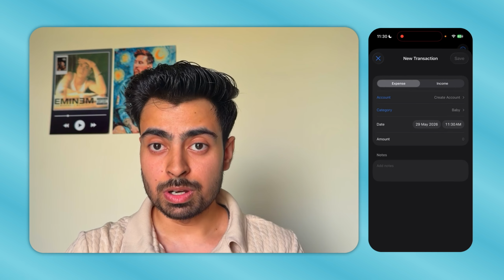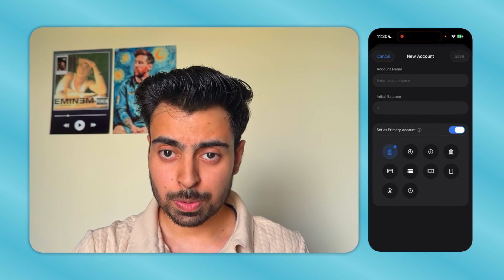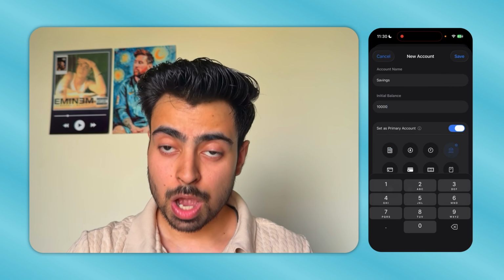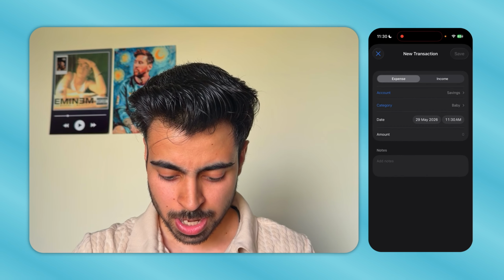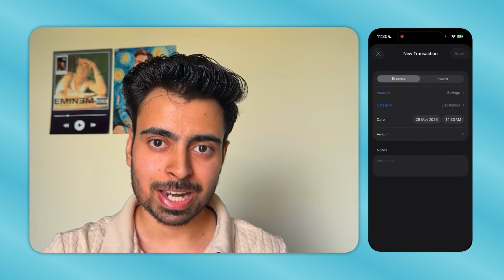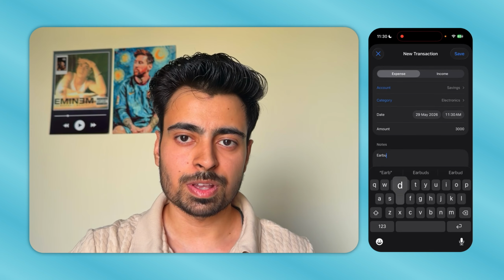Selecting the type option brings up the transaction form. Now we don't have an account at the moment, so let's quickly create one. Maybe this is my savings account with 10,000 as initial balance. For icon, I'll just go with this bank icon, and there you go, the account is selected automatically. For category, I'll select electronics. Let's say I bought earbuds worth 3,000. I'll click save, and the transaction is created.